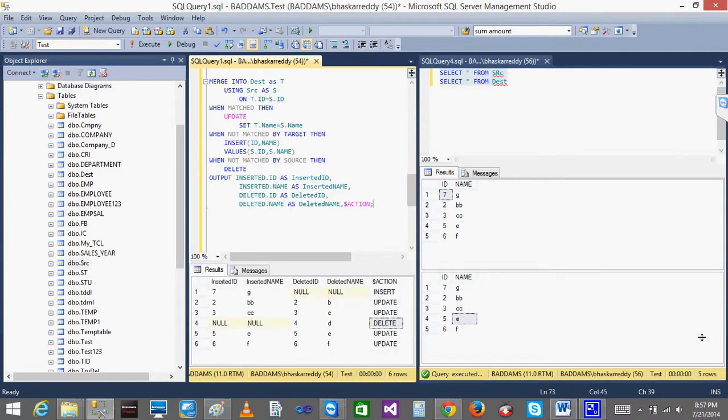If you want to load the output into a temp table, you can directly write into temp table. I already explained about the into command, right? If the table is not there, it will create a new table. So I'll just write temp. That's it. I'll just execute that action. I have given temp. Why is it showing invalid object name temp?